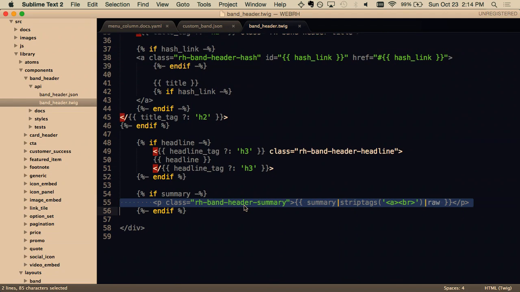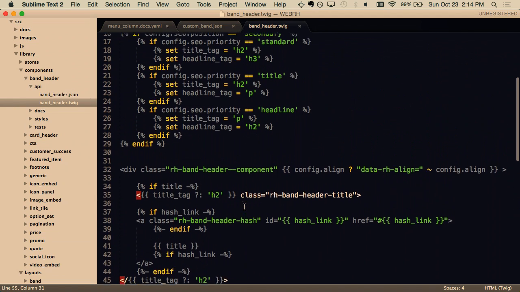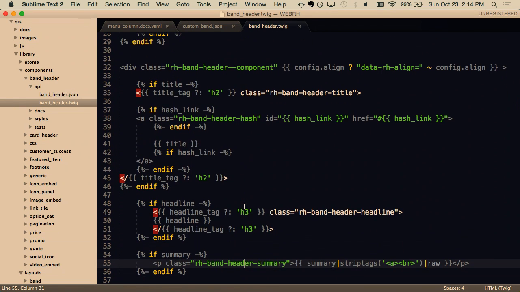And everything else is really straightforward. You can see this is a pretty short template. So there's no crufty divs or classes or anything from Drupal.